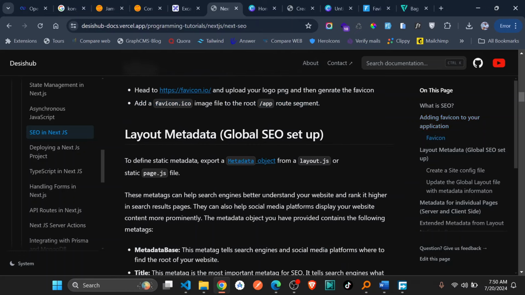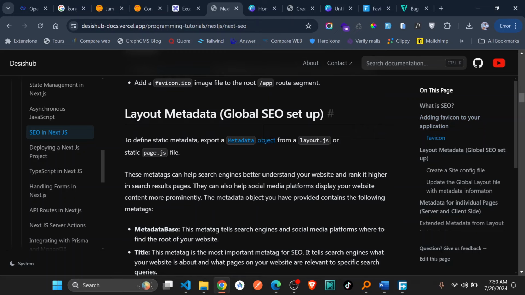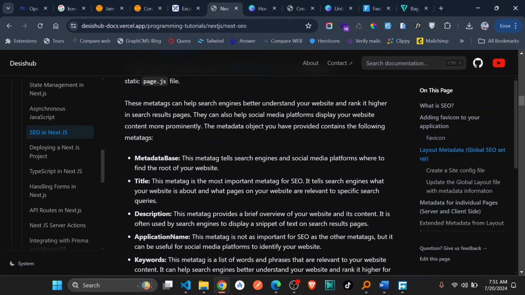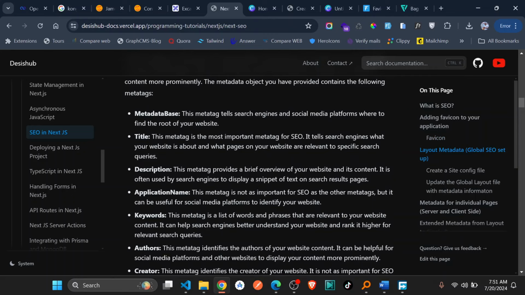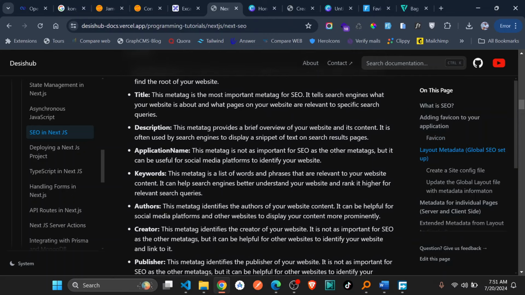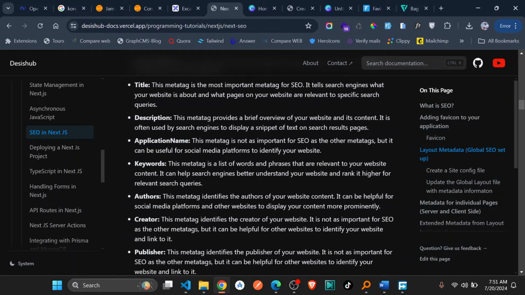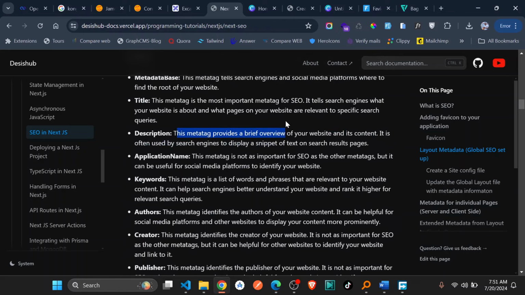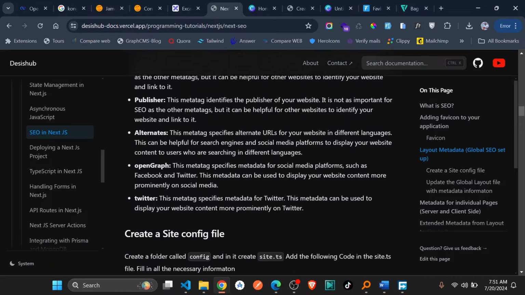The second one is the metadata. As I said, you need just the metadata. I have defined many keywords in the metadata that you need: the title, description, application, keywords, and all these. What they mean, I've put in the documentation. You can read about what each provides. You can see, for instance, title. This meta tag is the most important meta tag for SEO. It tells search engines what your website is about and what pages your website is relevant to. So you can see all the pages we need.